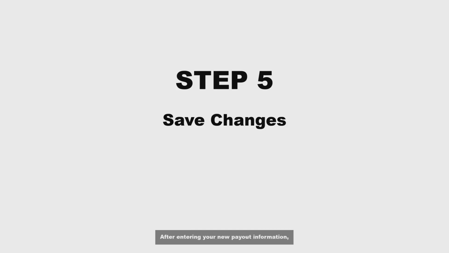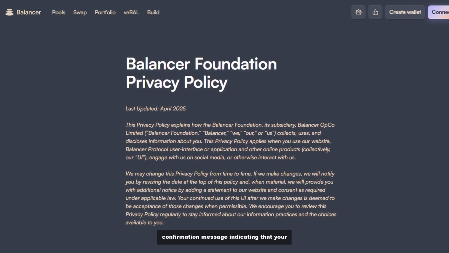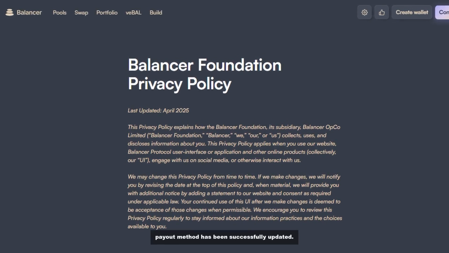Step 5. Save changes. After entering your new payout information, ensure you save the changes. Look for a confirmation message indicating that your payout method has been successfully updated.